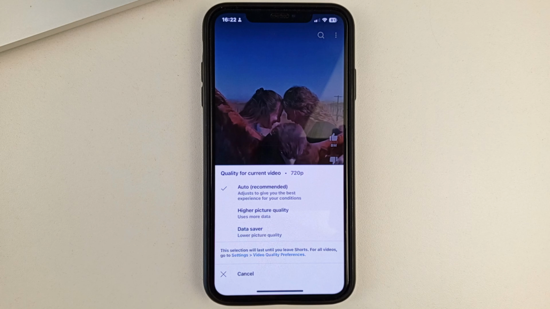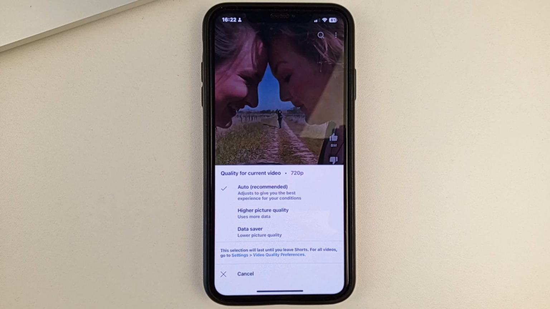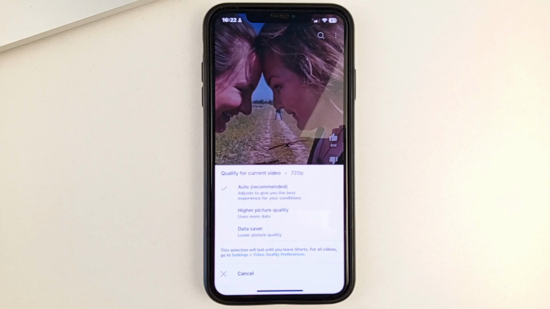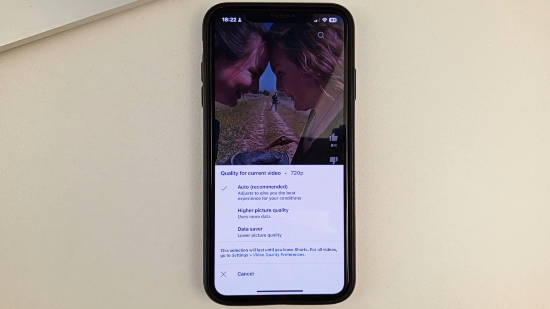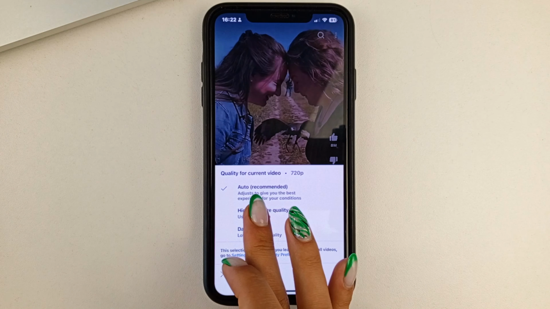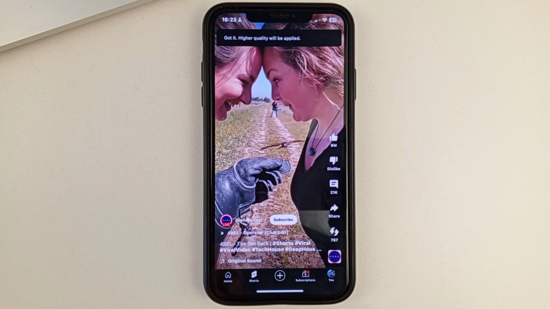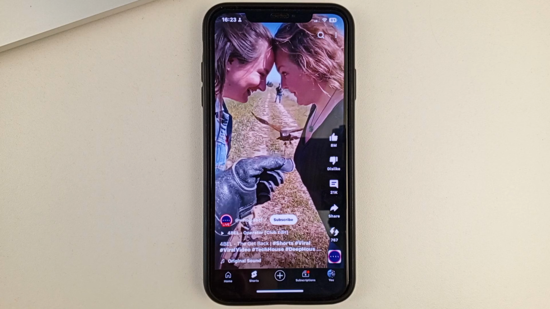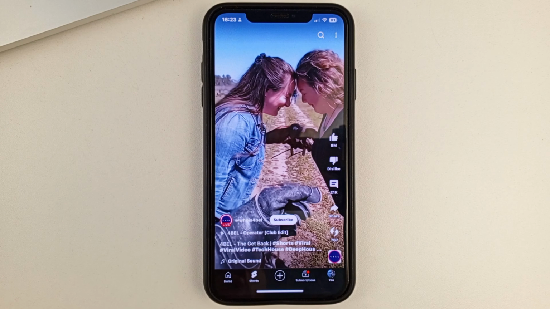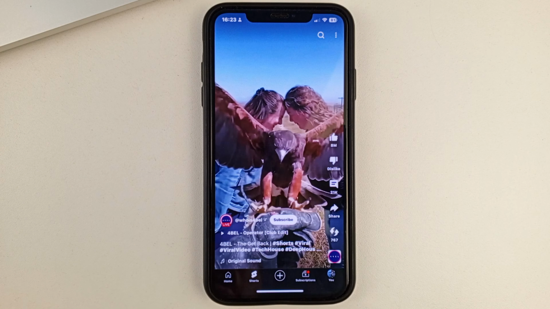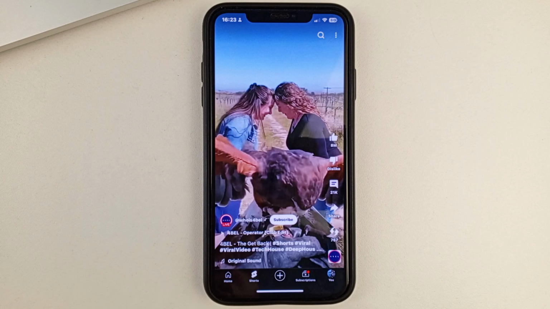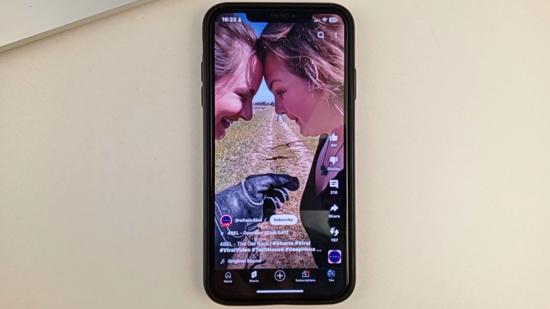As you can see, I have it set to automatic, and it usually automatically selects 720 quality. But you can choose a higher quality. But keep in mind that with a higher quality, you may have a little bit of trouble downloading the video if you don't have a very good internet connection.